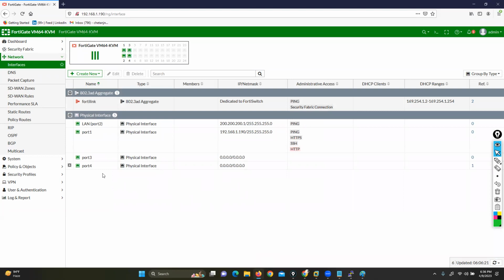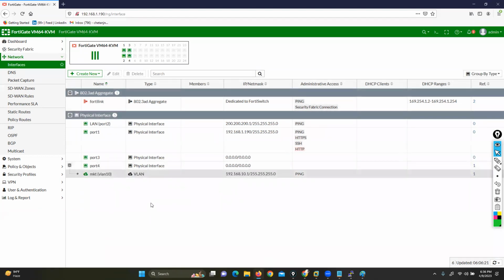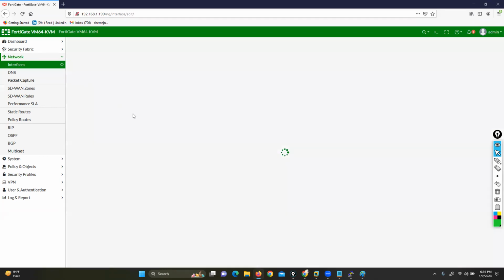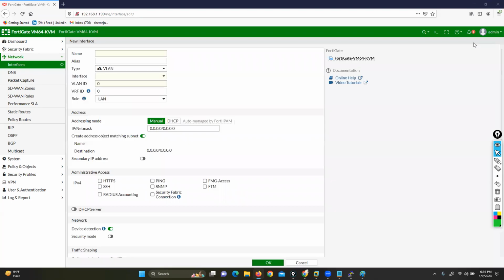Now, if you expand this port number 4, you can see we have a VLAN interface. You can click on create new, then click on interface, and now you can give a name, for example, VLAN 20. It's a sales VLAN. For the interface, I have a single interface, port number 4. And now for the VLAN ID, I can attach VLAN 20.